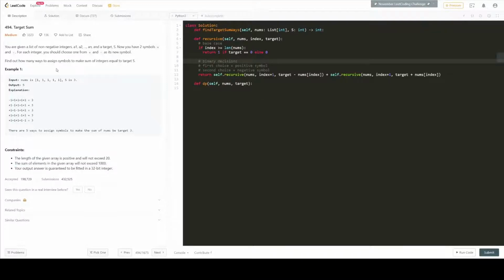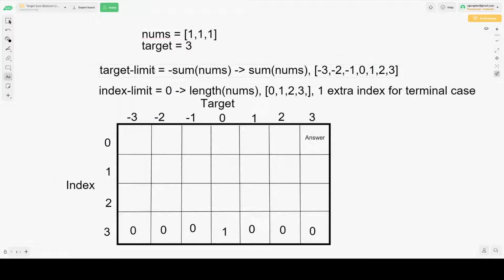So we know the maximum sum for all these numbers by just summing them up. And we know the lower bound of that limit by turning everything to negative and summing it up. So we have a limit for our target. Instead of infinite, we can limit it to the negative of all the sum and the positive of all the sum. So in this case, we'll have this limit of -3 to 3. And that will solve that problem.